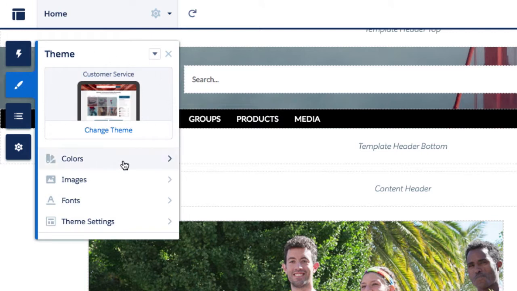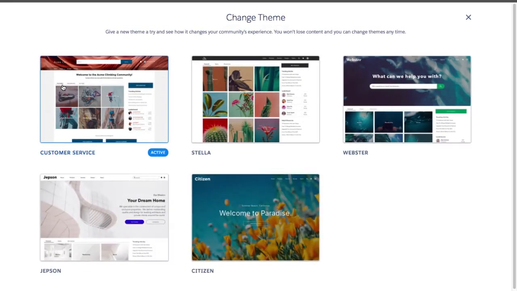Here, we can control the overall look and feel of the entire community, as well as access our four brand new themes that will help you change the visual experience faster and easier than ever. These templates are available across all of Salesforce and are mobile responsive.